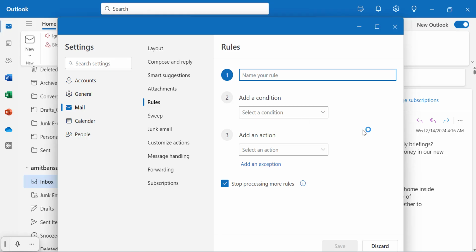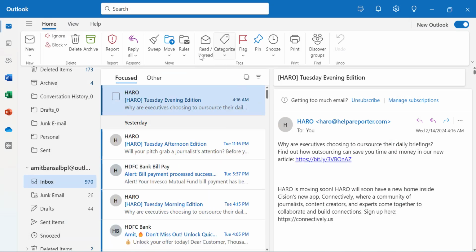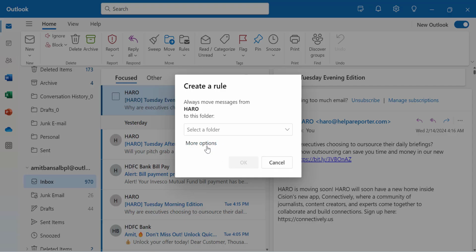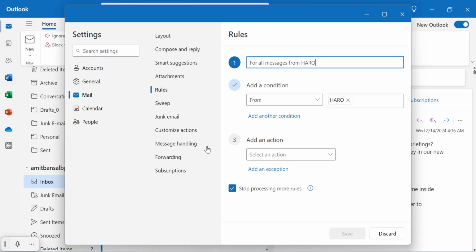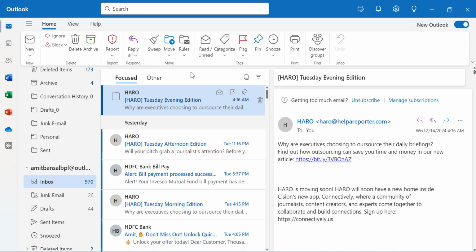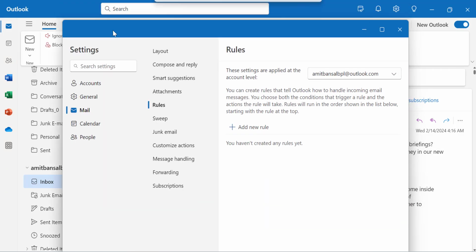Now here you have to create the rule from scratch because I have selected the second option. But if I had selected the first option, a few inputs are automatically entered by my system, like this. These two options are automatically added, but if I select from scratch, I have to enter the entire information manually to create the rule.